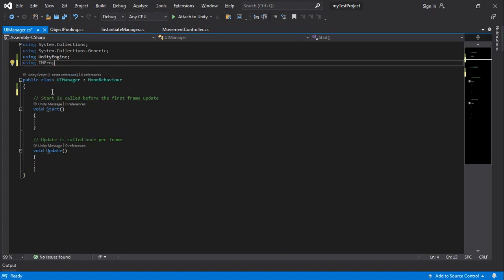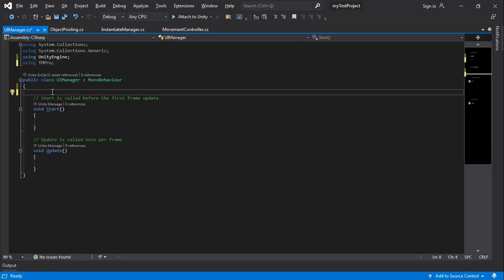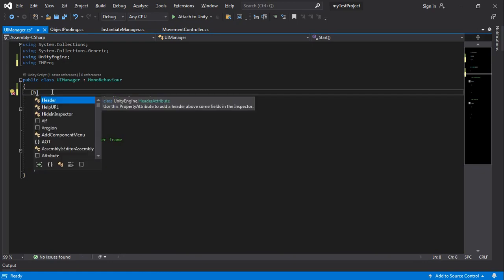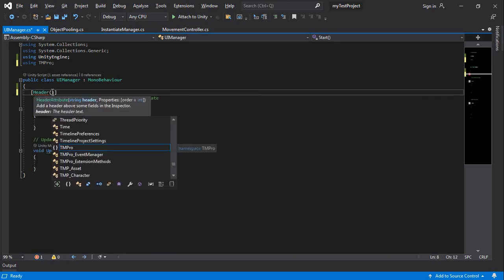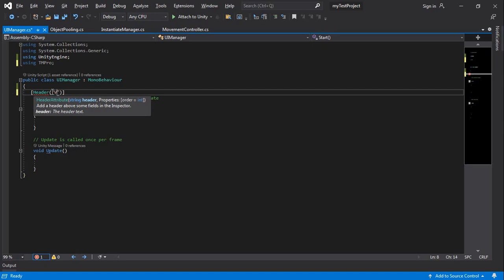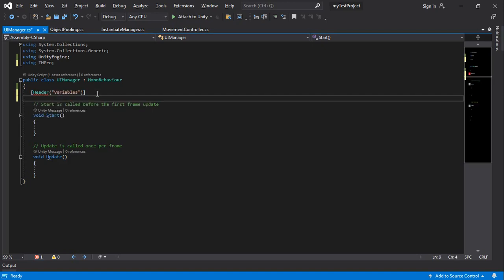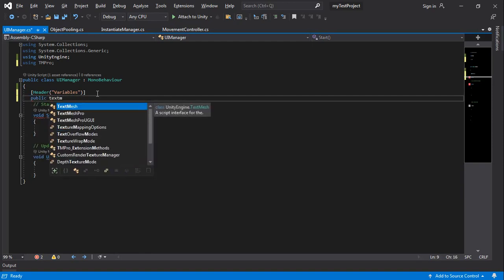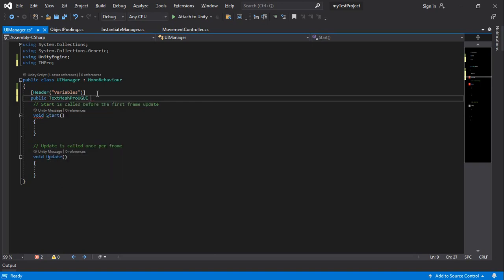Great. Now come back to your class and create a header, just to categorize things. I will name these variables, and you can name it whatever you want. So now we need a public TextMeshProUGUI. We name it enemy killed text.